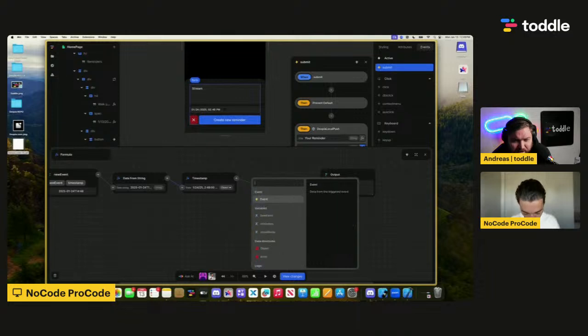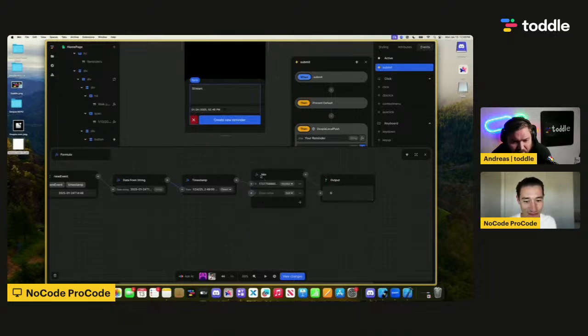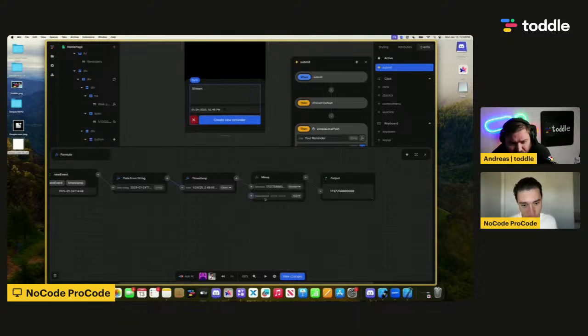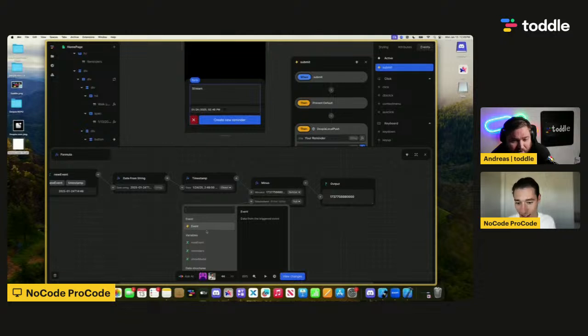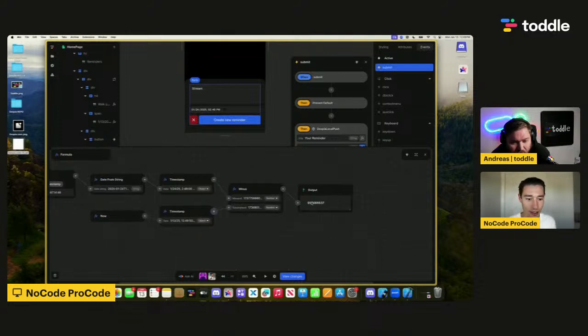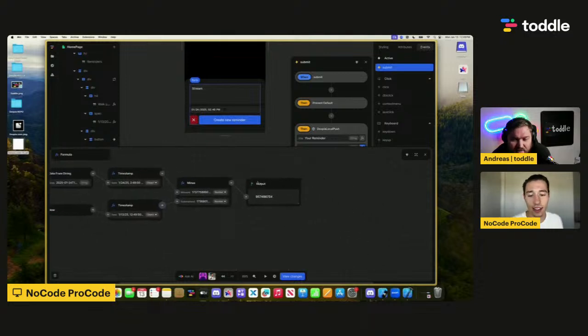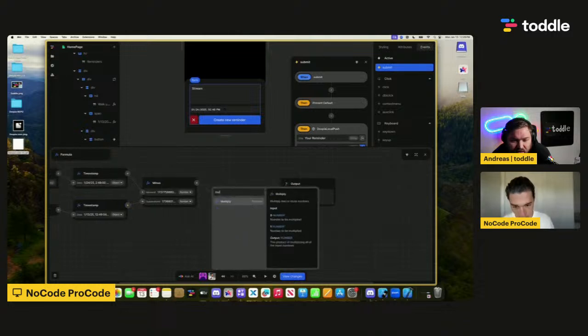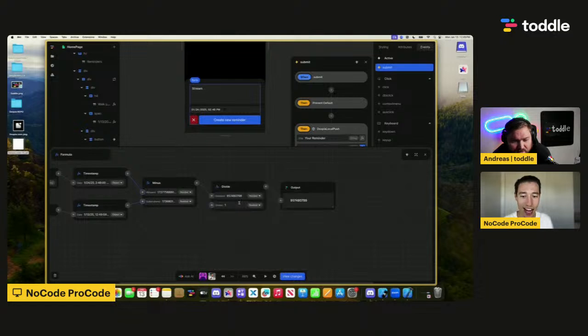Minus. I don't know why we called it minus instead of subtract, if I'm entirely honest. We might try and rename it or add a subtract. And then we do timestamp again here. Yes. That gives us the difference in milliseconds. And then we just divide by 1,000. I wanted to multiply by 0.001. That also works, but my brain doesn't work like that.